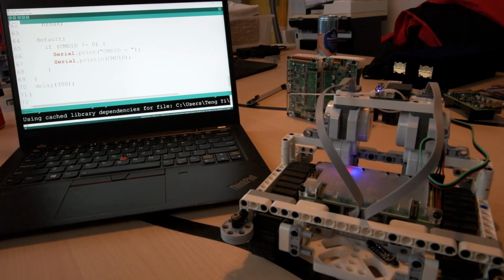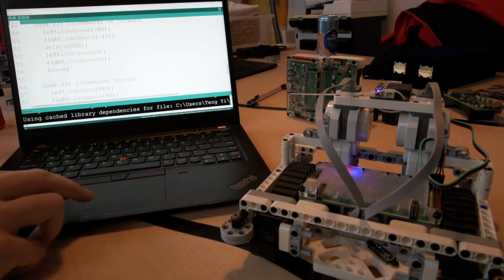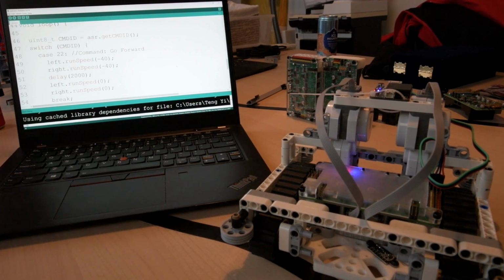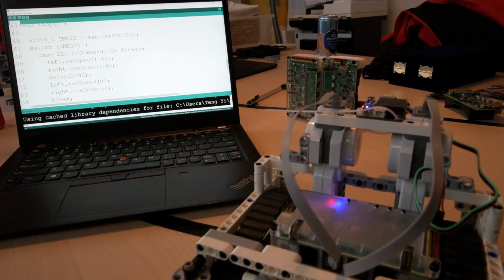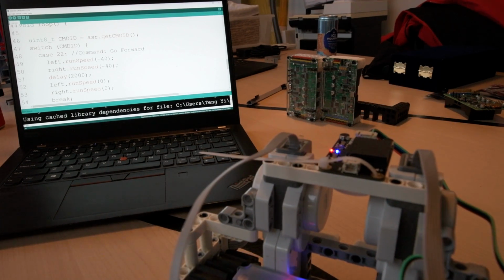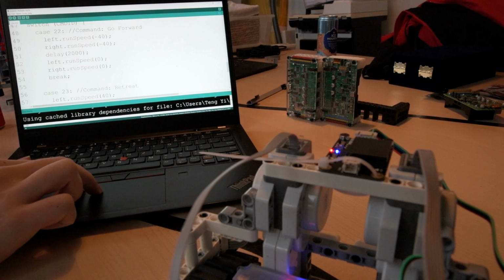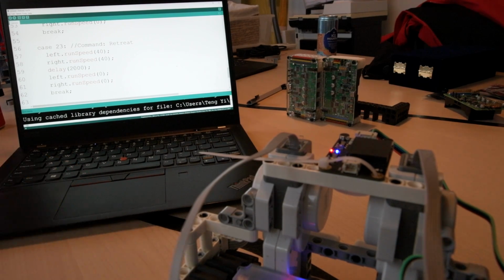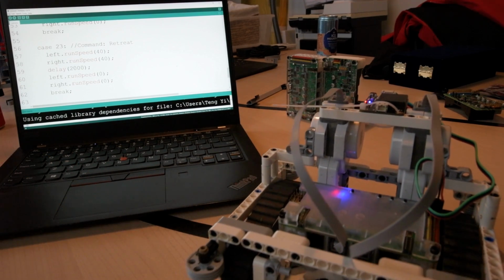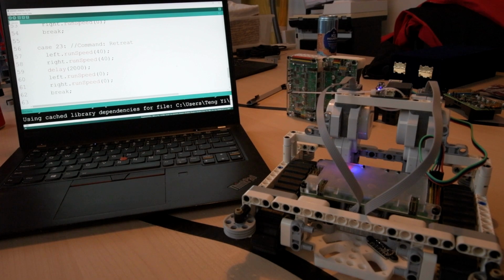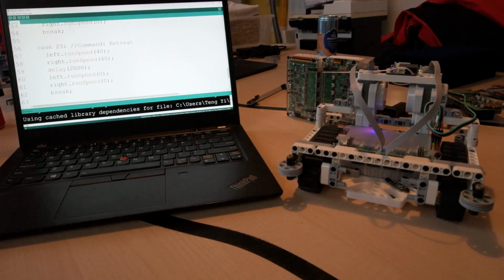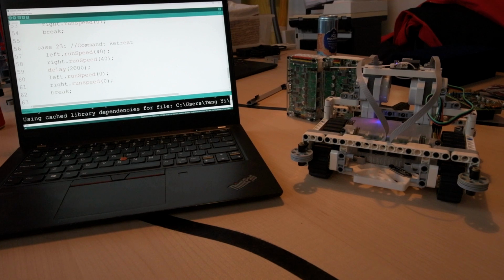So now, let's go back to the first case and take a look. What I'll do is I'll issue the voice command to the robot. So, go forward. Okay, so I was supposed to issue the second command first, but in that case, let's move on to the next one. So the next command is retreat. Done. Retreat. Done. Go forward.